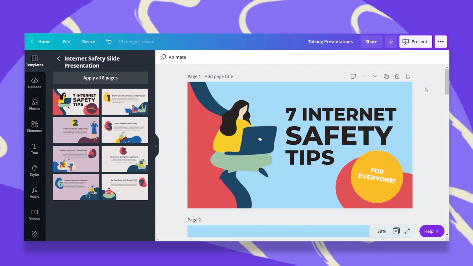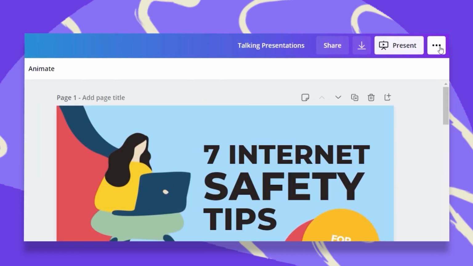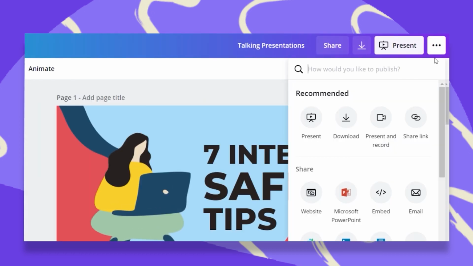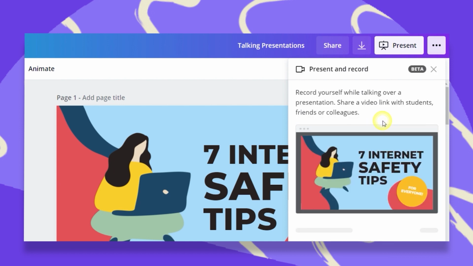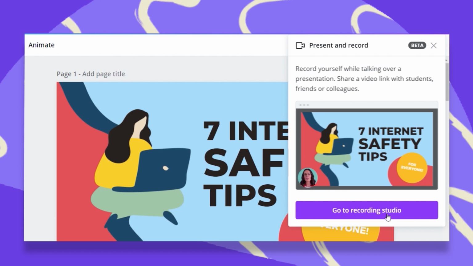Once you have your presentation made and ready to go, you can head over to Canva's recording studio. You do that by clicking right up here on these three dots, opening this menu, and clicking once again on Present and Record. Once we click on this, you can go ahead to the recording studio and let's see how we do that.